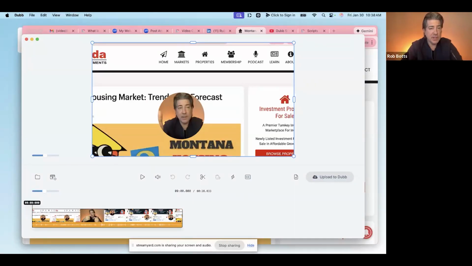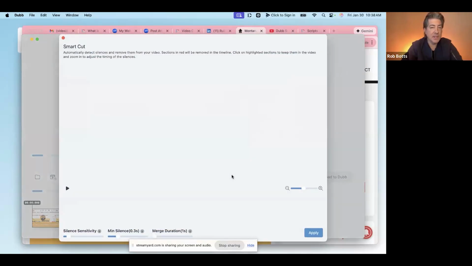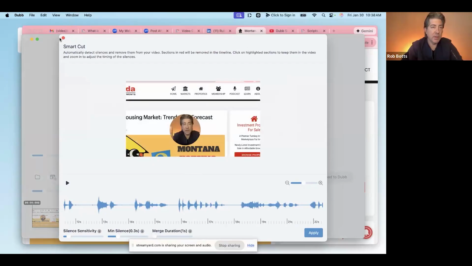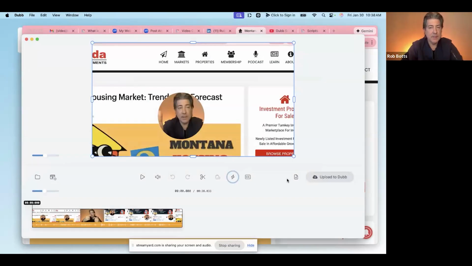And the editor is just like the one you saw inside the platform. You also have a little smart cut button here. So if you want to get rid of the silences in your videos, the little pink areas, you can do that. And you have the ability to get rid of them right in here for a tighter cut. Then you can download the file, the MP4 file, right now if you wanted to, and then you can upload it into the platform.